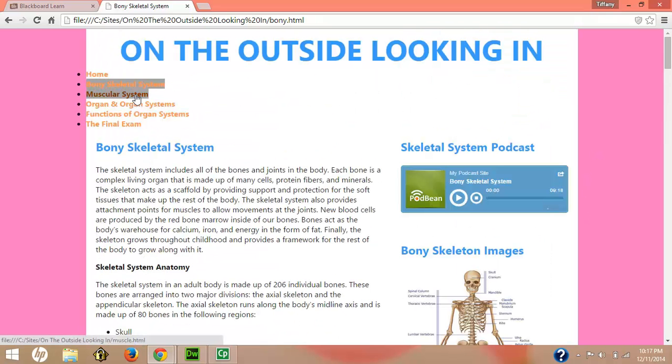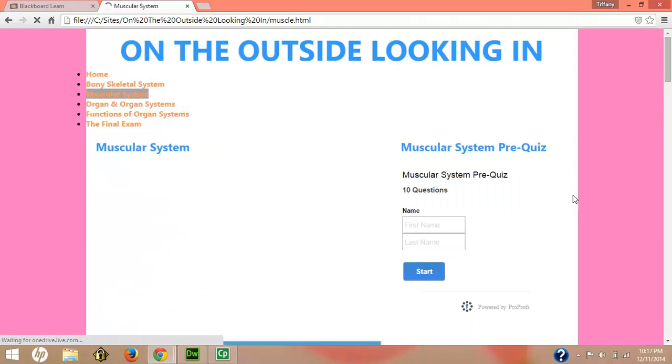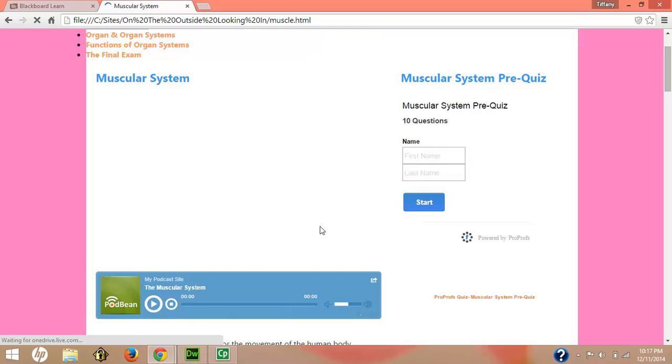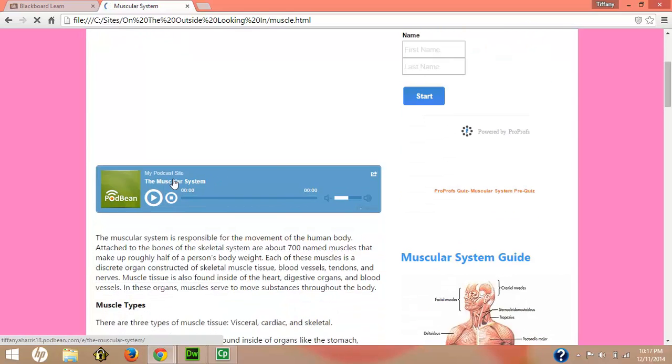And then on the next page, muscular system. I have a YouTube video right here, but since it's not published, it's not going to work. It's just going to show the error. But I also included a podcast below it about the muscle.